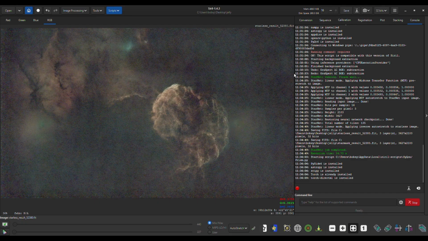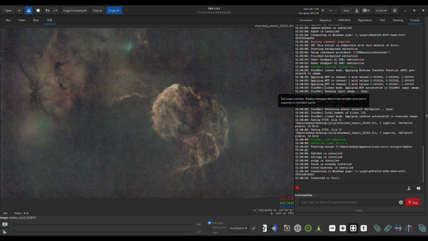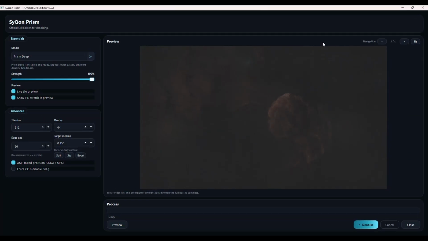This one does take a minute or two, so I'll probably save you from watching all of this as well. I'll just get it started. This is Prism Deep. You can also set up Prism as well. You can go into the Get Scripts, add the Sycon Prism script, and it will allow you to bring up this interface. And Prism Mini is a free version. So without any money, you can get a fairly good denoise using Prism Mini. But I paid the extra money and got Prism Deep.